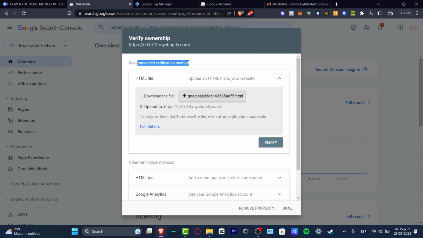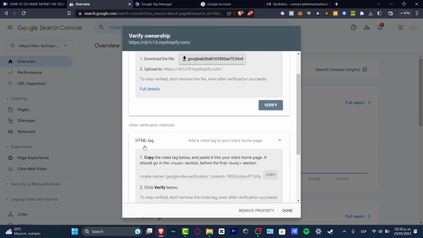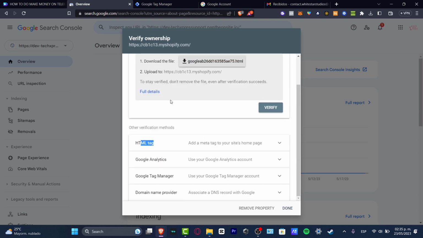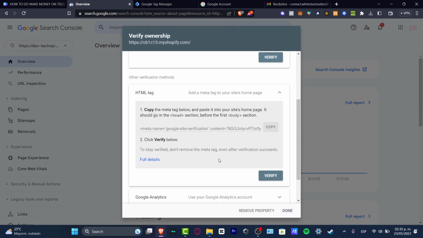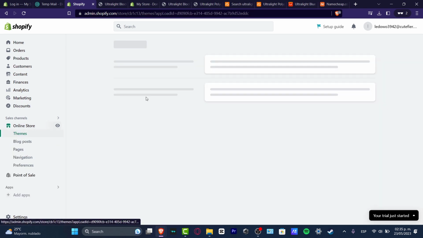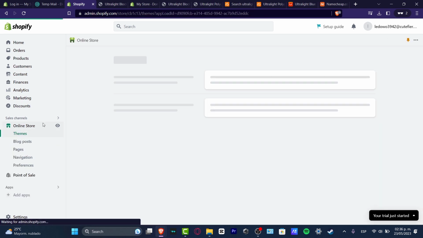Or what you can do is to choose the HTML tag. Add a meta tag to your site homepage. Once again, I'm going to focus on the HTML tag actually. Let's go and click here. And now I'm going to go and copy this actual meta tag below. Now it says paste it into your site homepage. It should go into the head section before the first body section. So I'm going to copy once again this link. And here in Shopify, I want to go to the left part where it says online store.